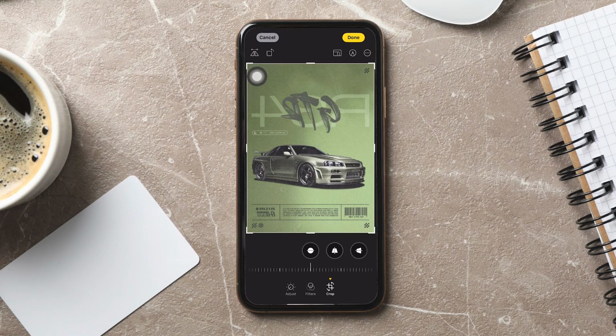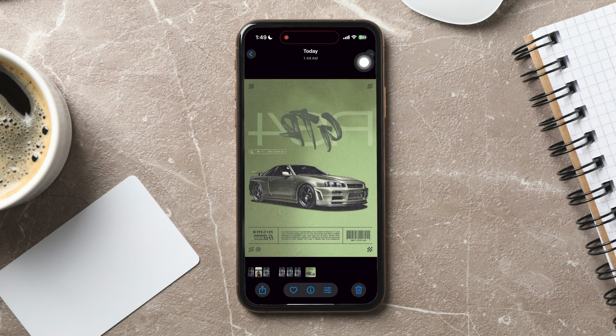You can see the photo has been flipped. Now, tap on the Done button at the top right corner. There you go, you have successfully flipped a photo on your iPhone. To apply it to other photos, you have to go through the same process. By following these simple steps, you can easily flip a photo on your iPhone.